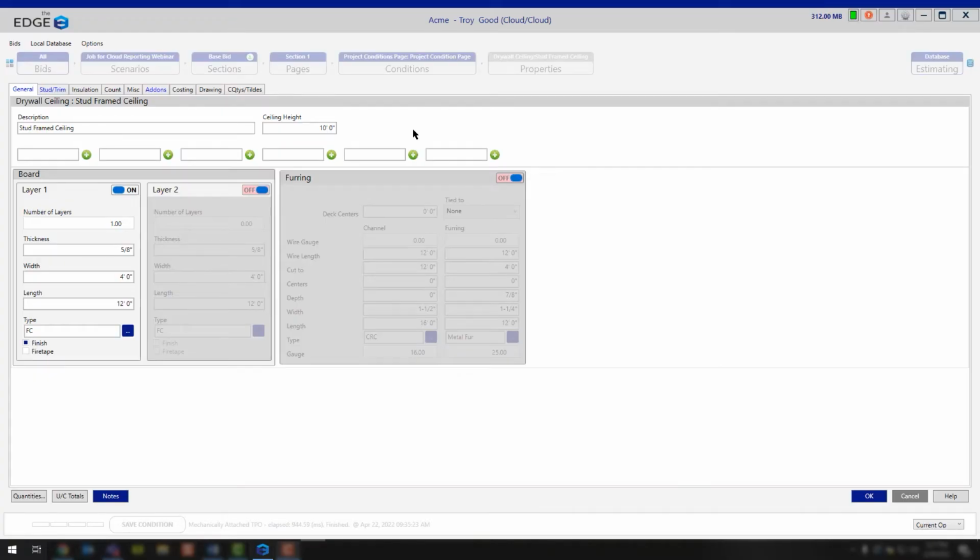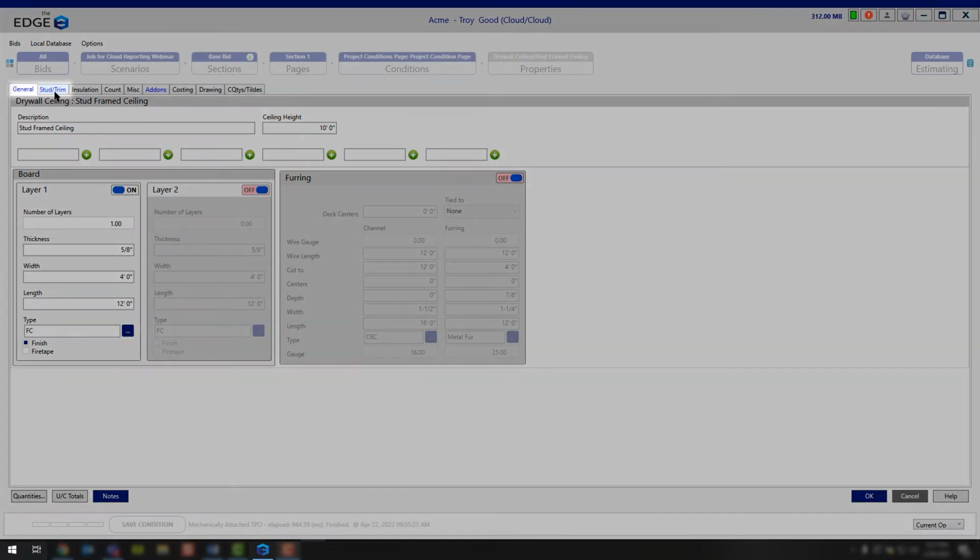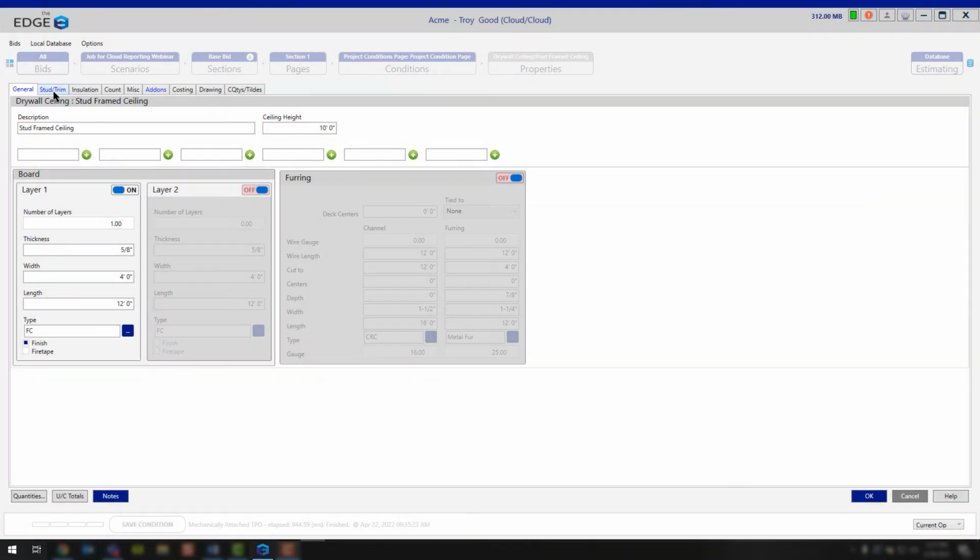Today we're going to be covering the drywall ceiling condition properties. We're going to focus on the general and the stud and trim tab in this video. Now, starting up here on the top, you're going to have the description of your condition, so go ahead and fill that name out to be whatever you would like to see there.